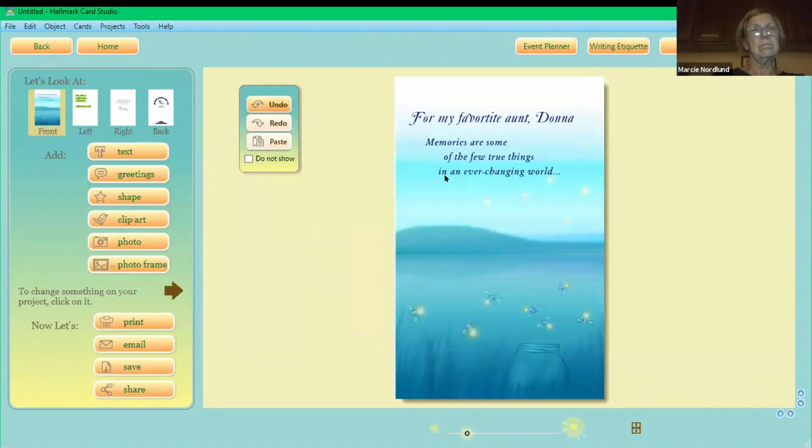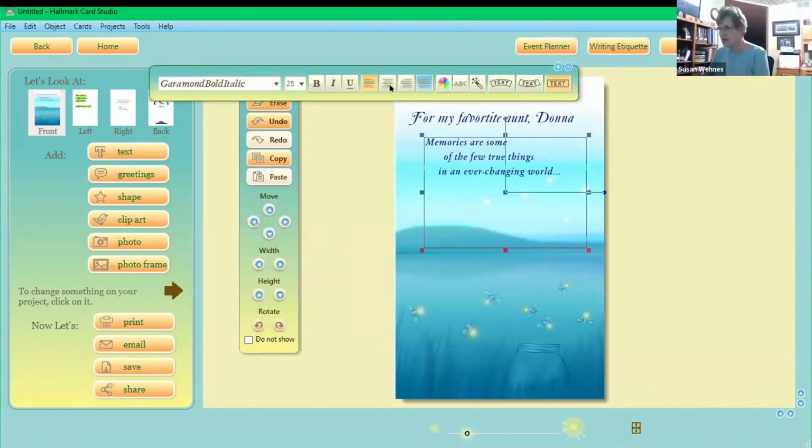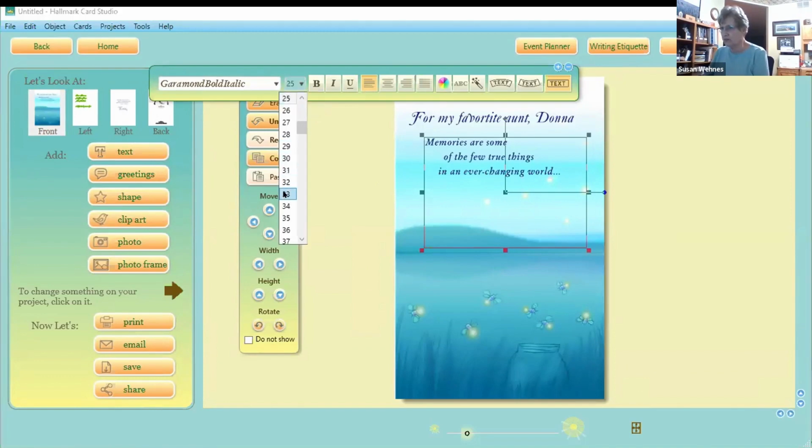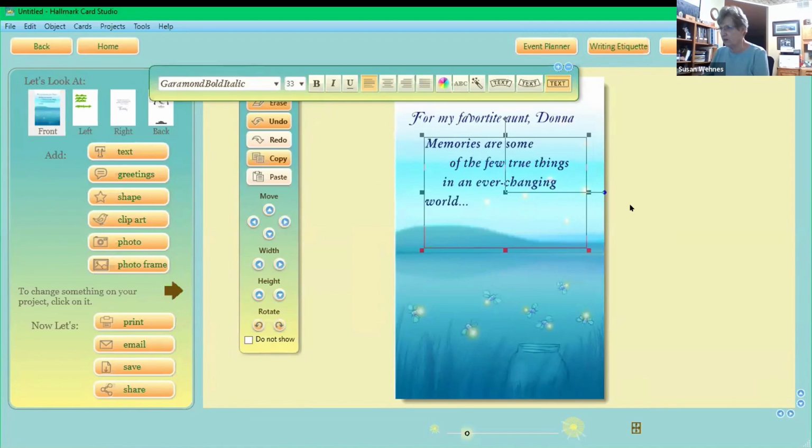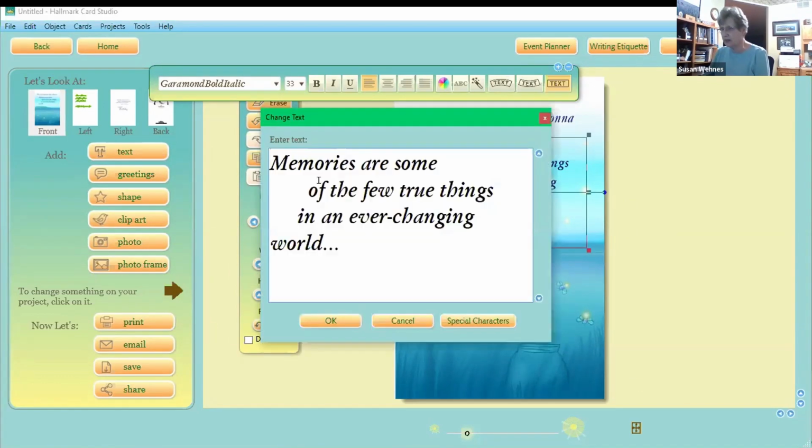Now, if I went back into this, I could change the color. I could change the type font. I could do anything like that. I could make it larger. It's hard for her to see. I mean, I could make that way up. When I do that, look what happens. It kind of gets out of its text box. So I would have to double click and go in there and correct that and make it a little easier to read.